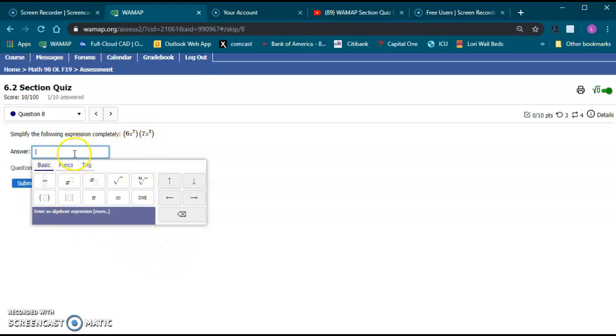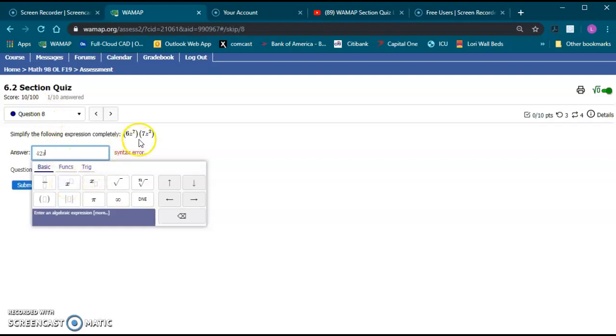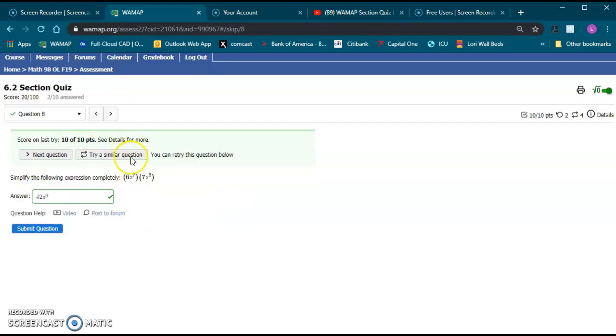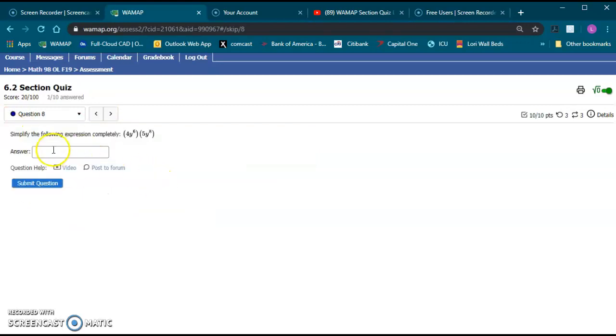So if I wanted to answer this question, say I could put in 42 and then z, and then I'm going to click the exponent button, and I believe the correct answer here is going to be a 9. And after that, I can go ahead and just click off of that and then hit submit. It tells me I got 10 out of 10 on that one. I'm going to hit retry just to show you one other thing.